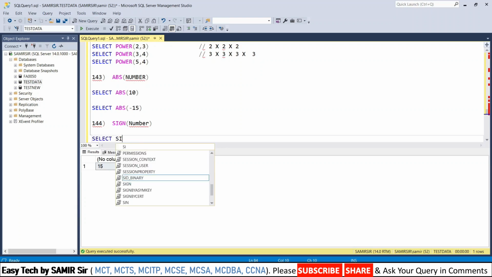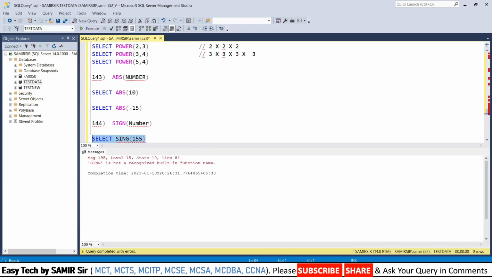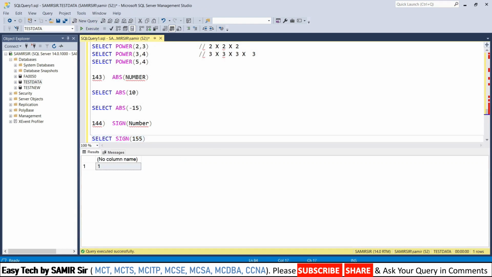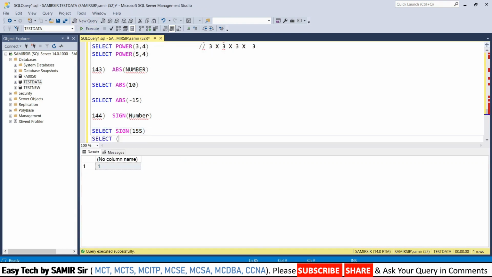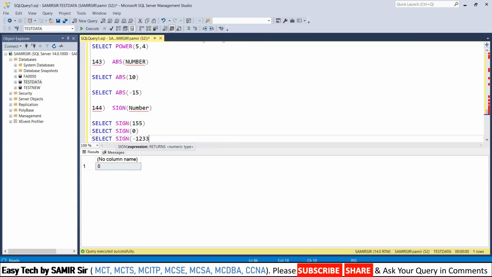If I just select sign of 155, this will return 1. S-I-G-N, sign. Okay, it gives you +1. If you just select sign of 0, it returns 0 only. If you say select sign of minus 15, this will give you -1. Okay. Fine.